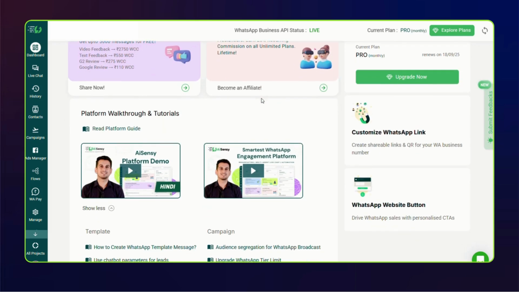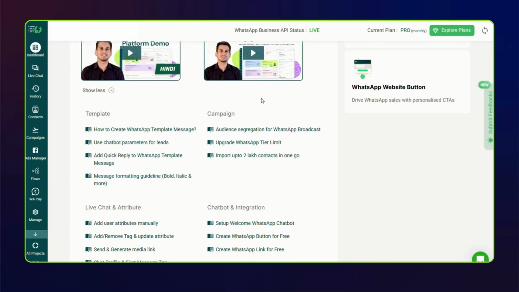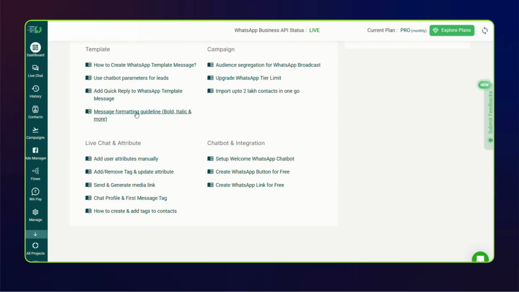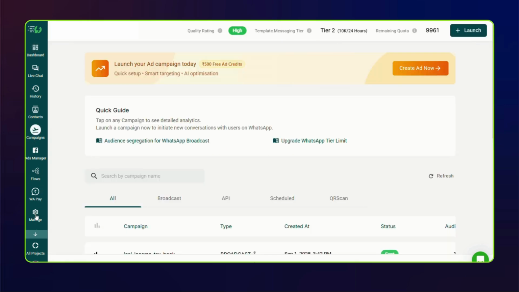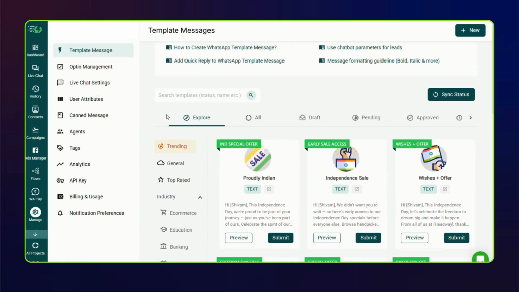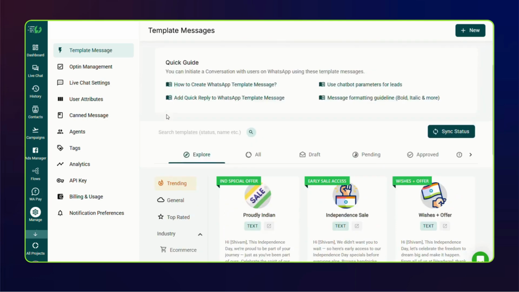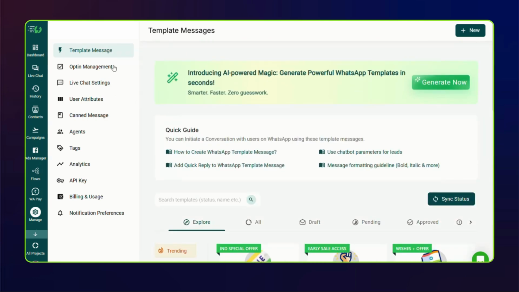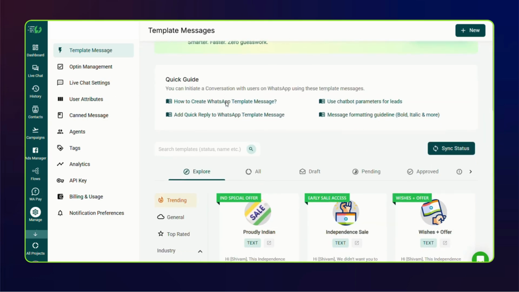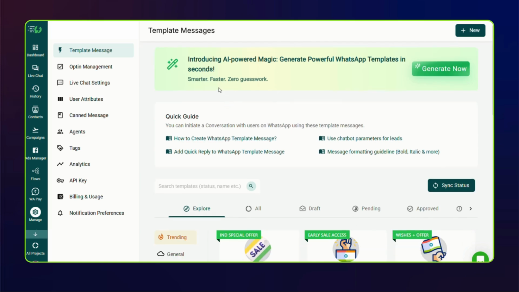Hey guys, I've been using AI Sensy for the last 2 years with one of my SaaS clients. These days, most companies are focusing on WhatsApp marketing because people are most active here and the open rates are higher than any other platform. AI Sensy is a WhatsApp marketing tool that helps you do this. In this video, I'll share my personal experience, show you how you can use it for your business, and also talk about its pricing. So, let's get started.